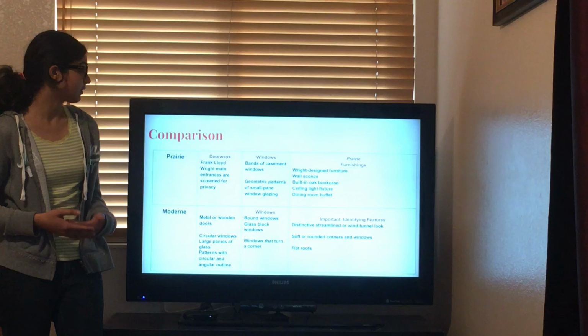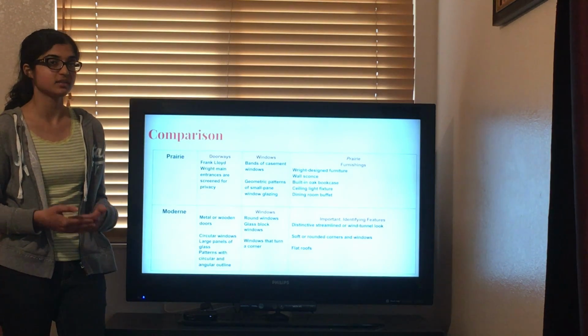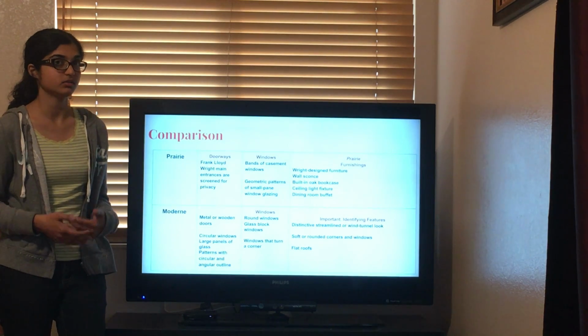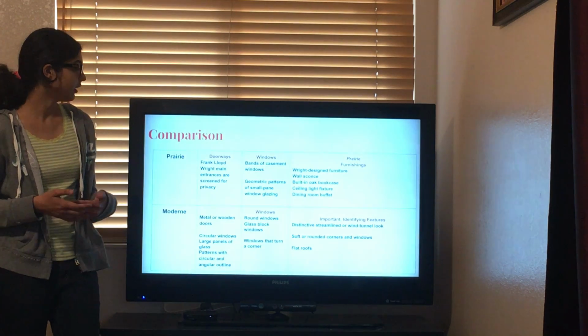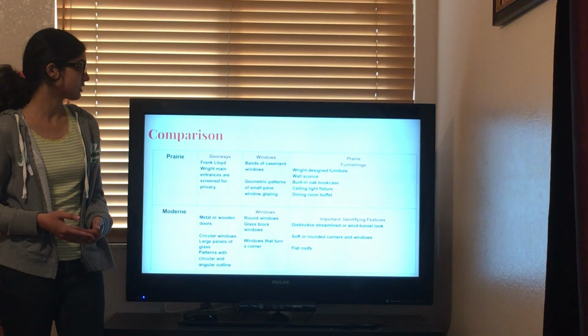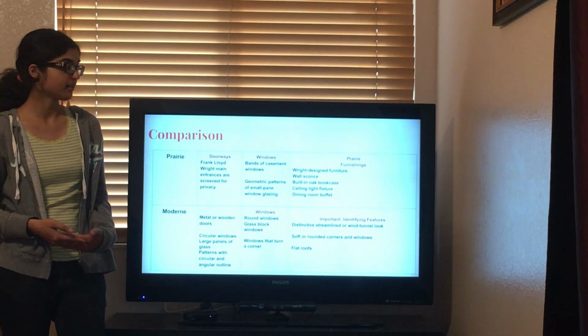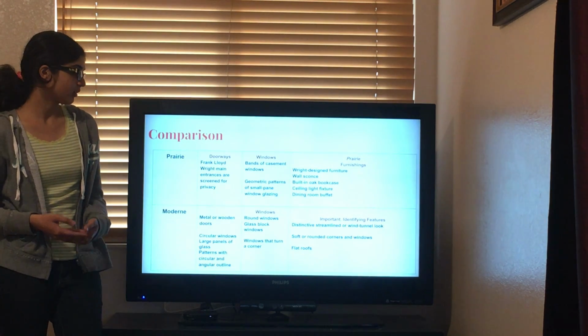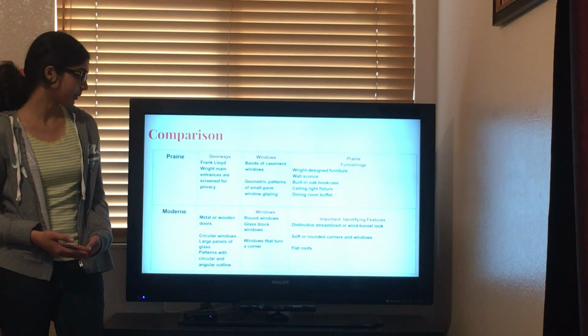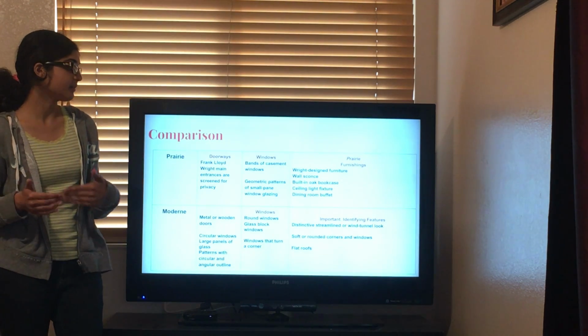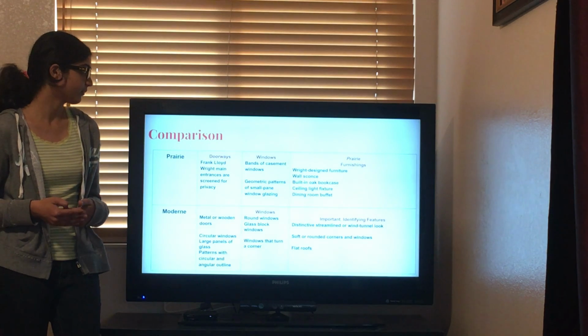So windows. In the Prairie style, there are bands of casement windows. And remember, these windows are horizontal. There are also geometric patterns of small pane window glazing. In the modern style, there are round windows, which are made of glass block. And sometimes the windows actually turn a corner.